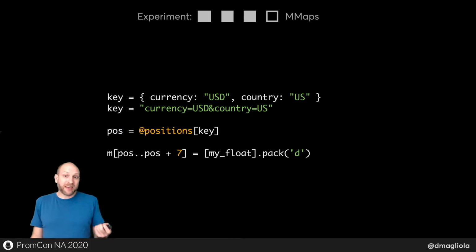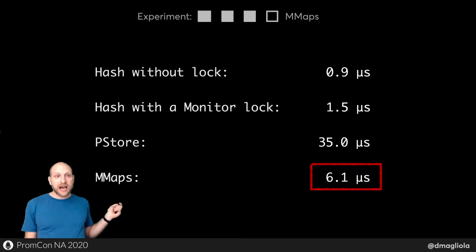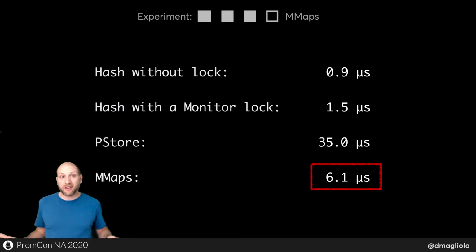Now, you may be thinking, rightly, how fast is this? And the truth is, it's pretty fast, actually. It's pretty decent compared to all of our other options so far. But there's only one problem.